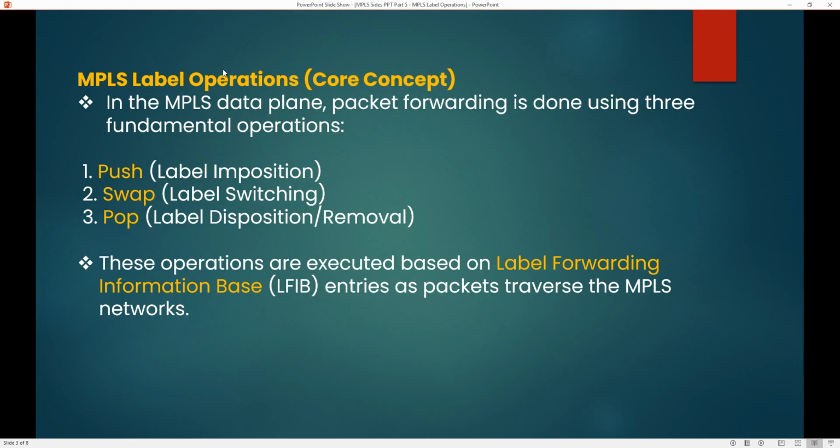In the MPLS data plane, packet forwarding is done using 3 fundamental operations, namely push, swap, and pop. Push can also be referred to as label imposition. Swapping can also be referred to as label switching. And lastly, popping can also be referred to as label disposition or label removal. These operations are executed based on the label forwarding information base entries as packets traverse the MPLS network.